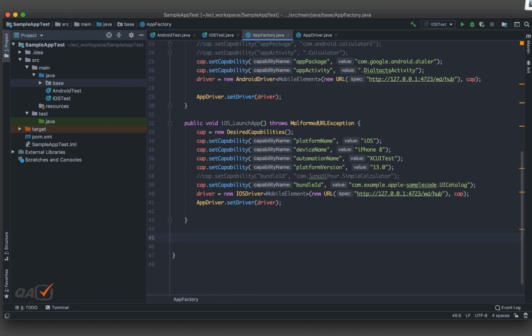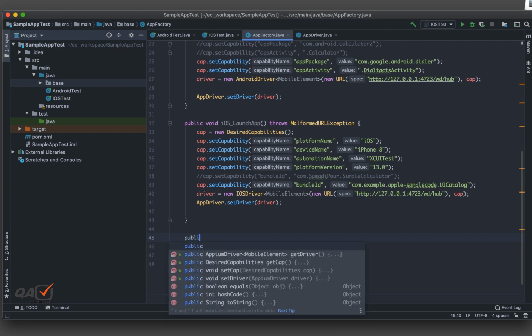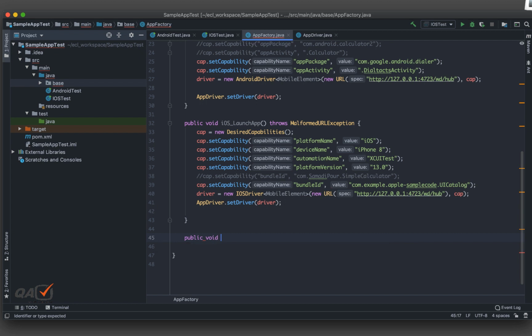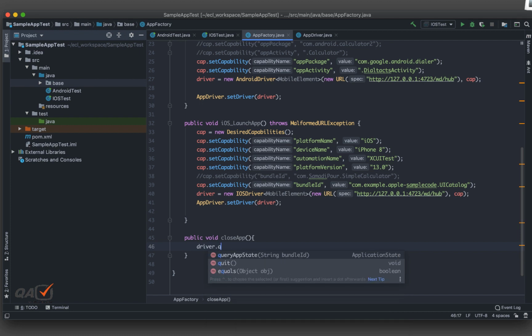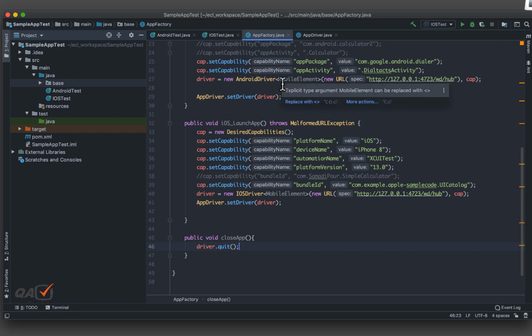So how we are launching, we can even use a close WebDriver as well. So what I can do, public void, and then I can say closeDriver, or else I can even say closeApp as well. Okay, closeApp, and here nothing, simply I can say driver dot quit. Fine. Okay. So we have Android launch app, iOS launch app, and then close app. So my beginning and the ending is ready.